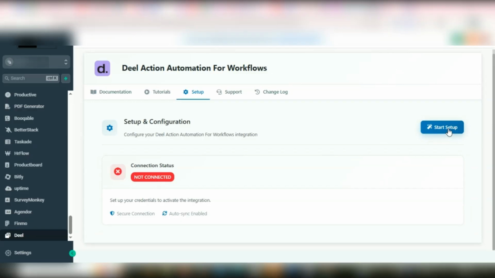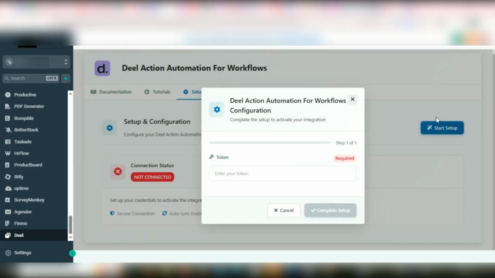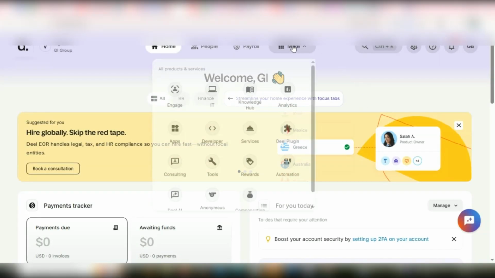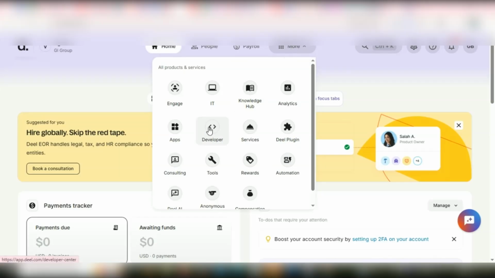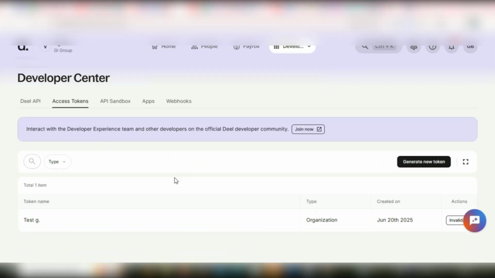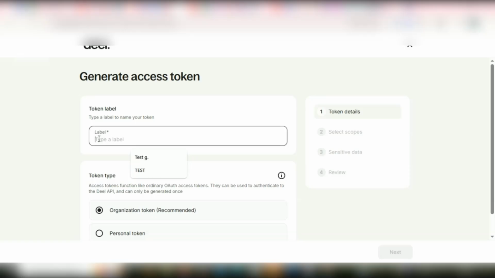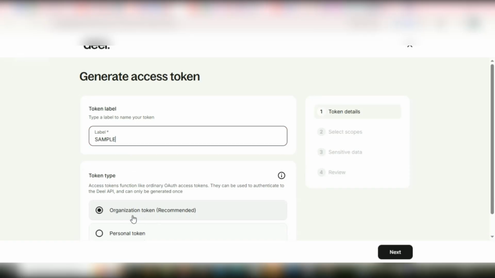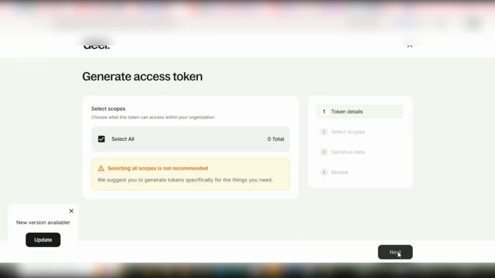First thing, you're going to click on the start setup button and you're going to head over to your Deel account online. Once you're here, you're going to click on more. From the drop down menu, you're going to click on developer. On the developer page, you're going to click on generate new token and you're going to enter a label to name your token. And here you're going to choose if it's an organization token or a personal token. Once you're done, click on next.